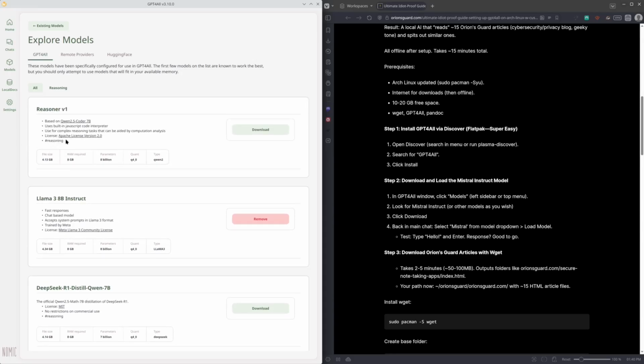So they'll tell you what license they're under. They'll let you know if it's for commercial use or not. They have parameters, how much RAM is required, and the file size. These brains do require a lot of space, just a heads up.